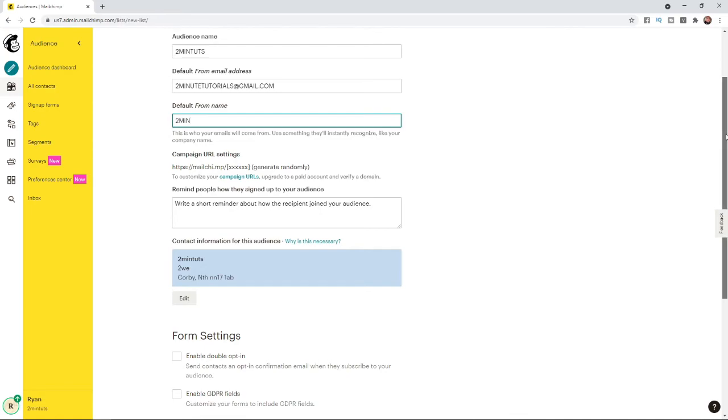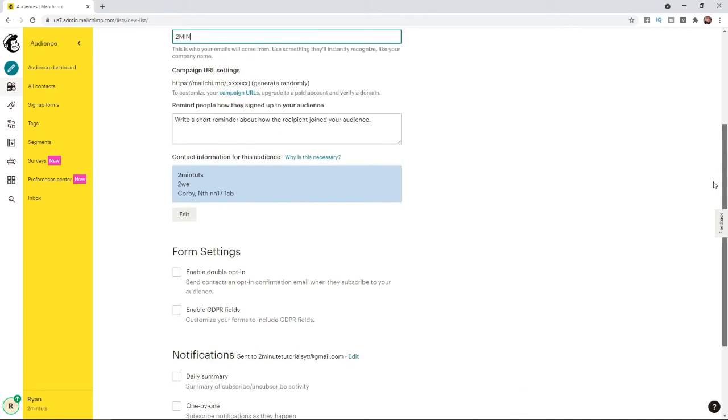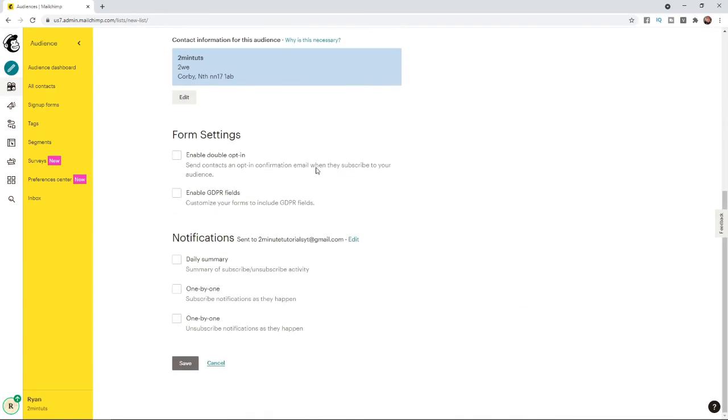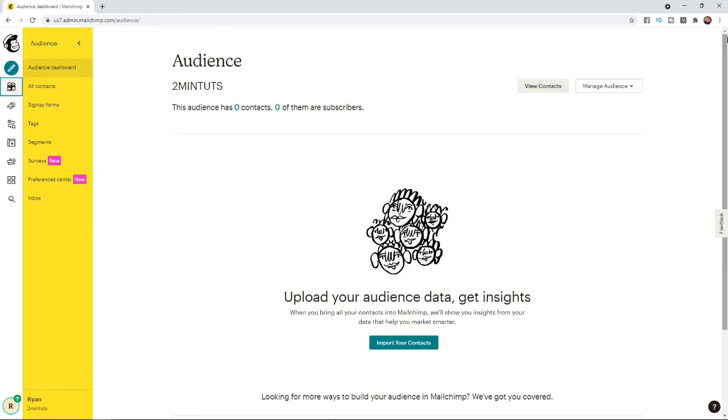And then once you have filled out all the information, you can scroll down and then click on enable double opt-in, enable GDPR fields, and then you can also scroll down once you have entered in all the relevant information and simply click on save. So that's how you can go ahead and create a new audience on Mailchimp.